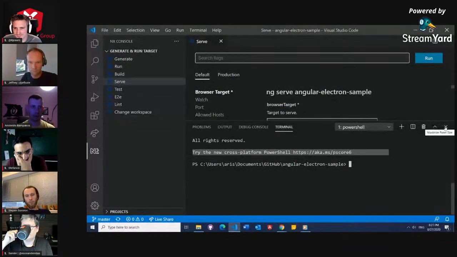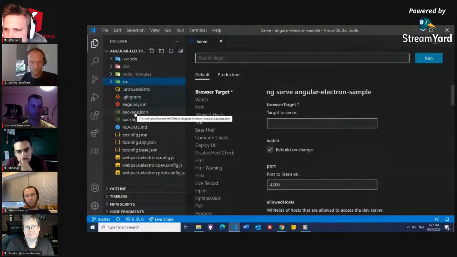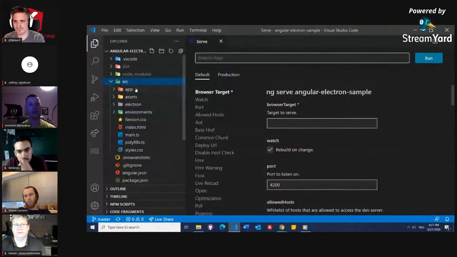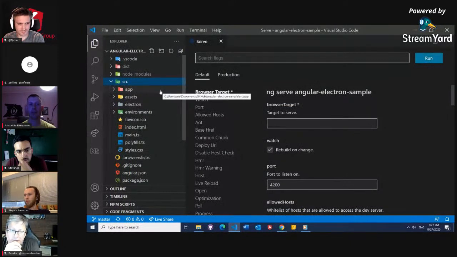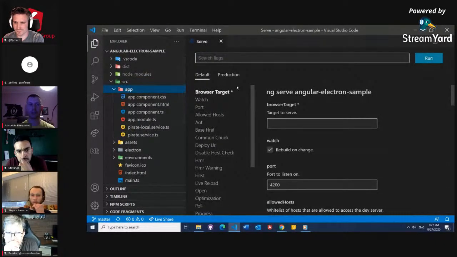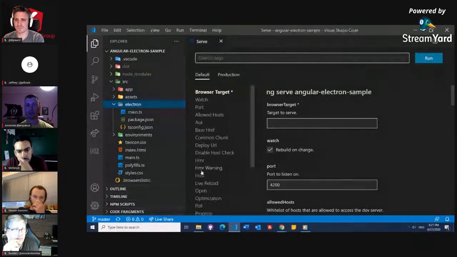Okay, if we go to the package.json, now let's go first to the code. Inside the source folder, I have two folders, one for each application. The app folder contains Angular specific code. The Electron folder contains Electron specific code.